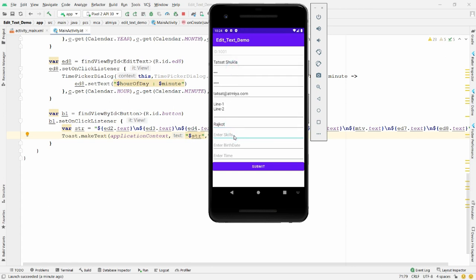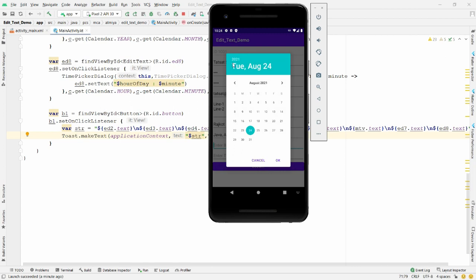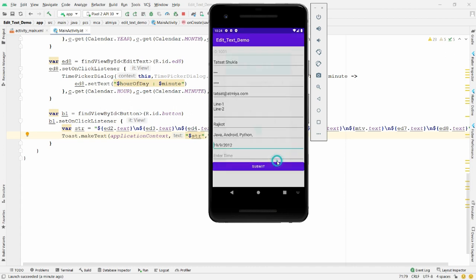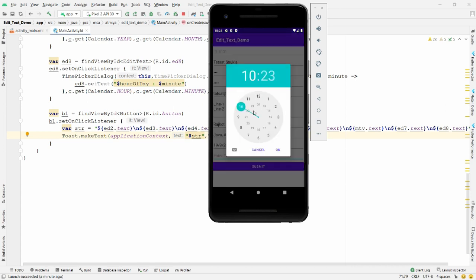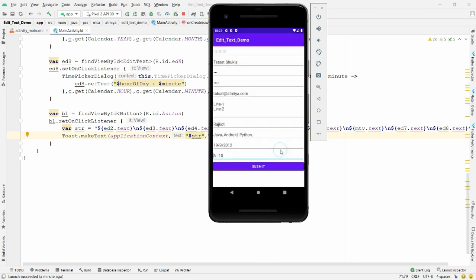Let me select the skill, for example, Java. Let me select the skill Android. This is MultiAutoCompleteTextView. Let me select one more skill, and that is Python. Let me choose the birth date. Let me select the year, that is 2012, September, and the date is 19. So 19 September 2012 is available over here. Let me select the time, and the time is 6:10. And here you can click on OK.